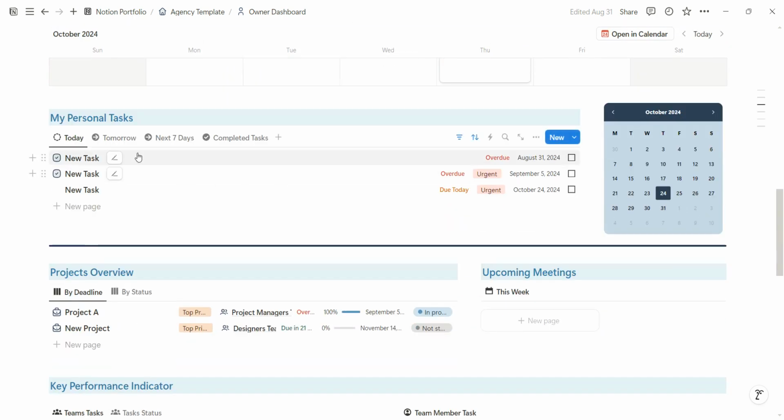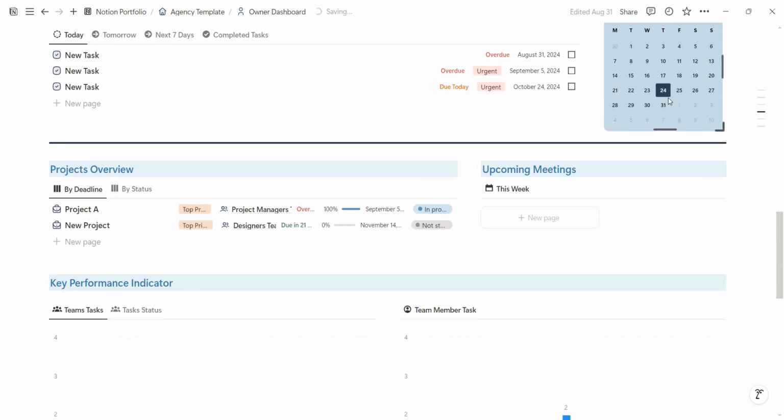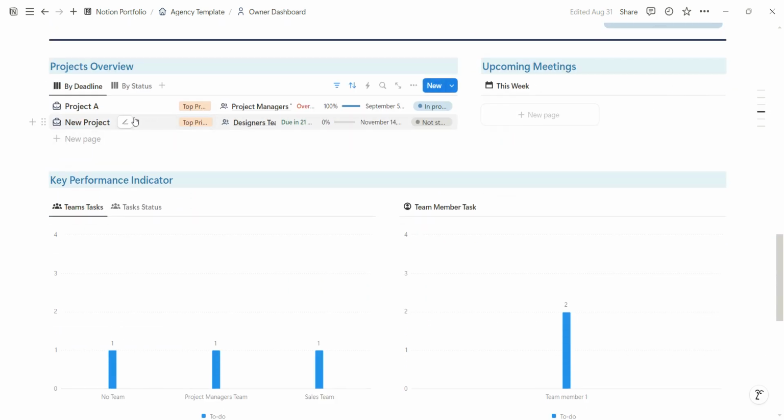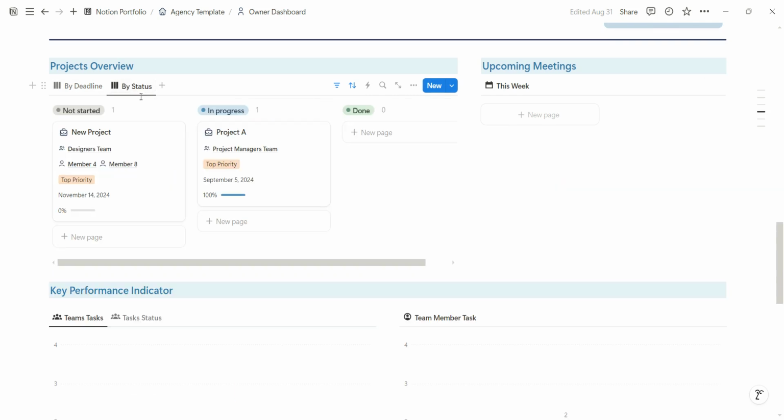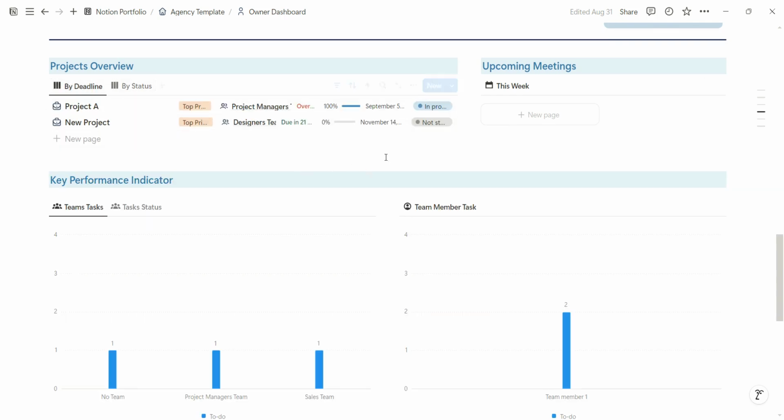And you will find it here, like in today's task. You have a little calendar widget, also the project's overview by deadline, and also by status, like this. And you can see here the upcoming meeting and event.